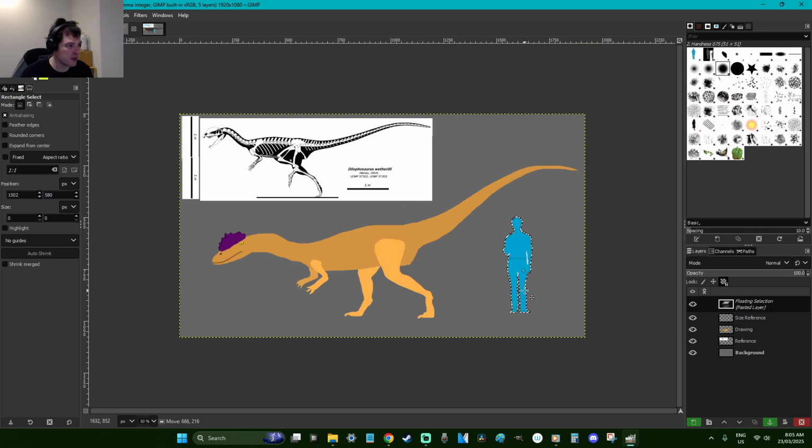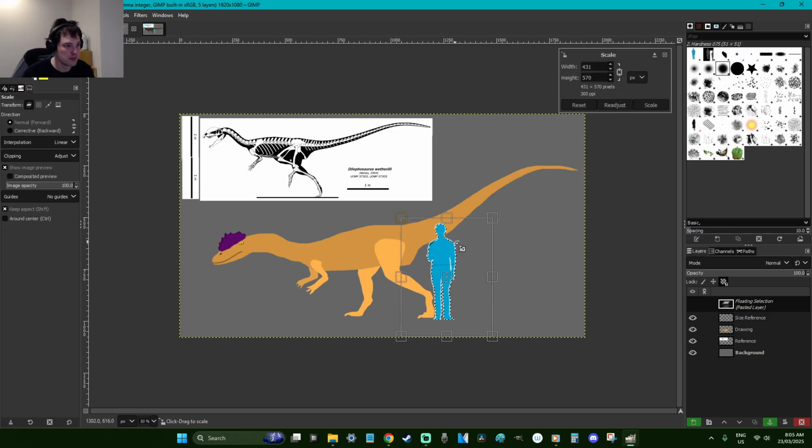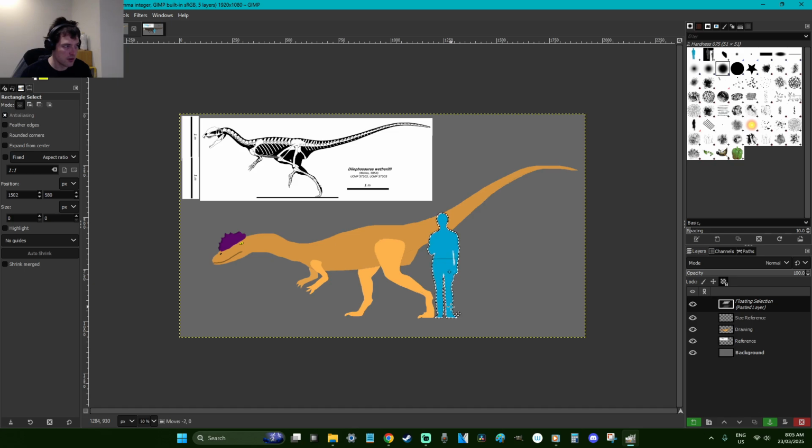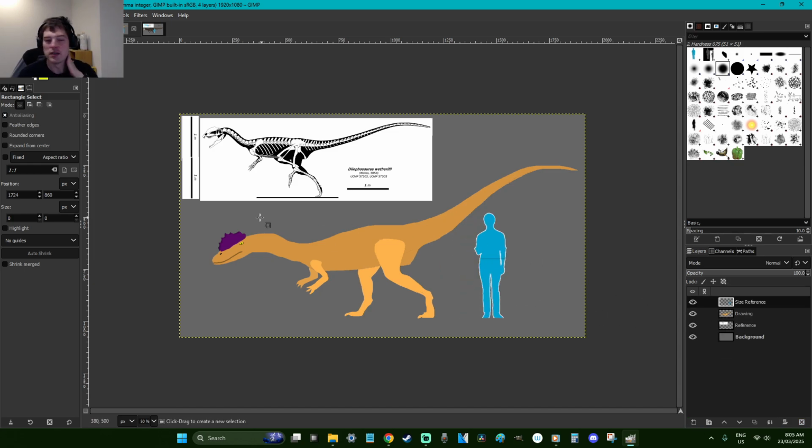So about, what is that? 1.5 meters at the hips. So a little bit bigger, something like this. If the thing reared up, it would be taller than whoever it is, but yeah, let's just put this fellow over here. There we go.